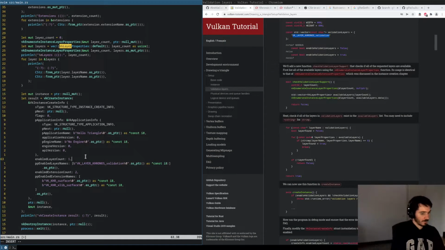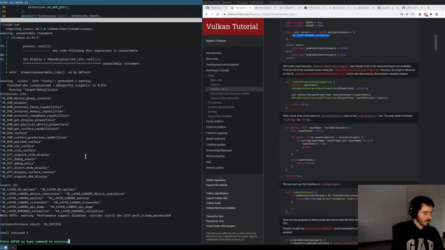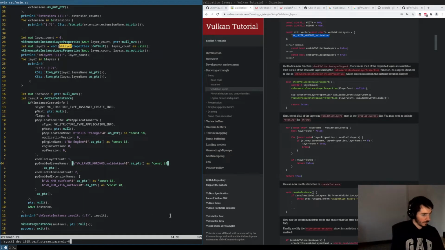Let's make sure it works. And we're getting this warning now, which maybe means that the validation kicks in. Performance support is disabled, consider sysctl. Can I run this as a command or something? Sudo.